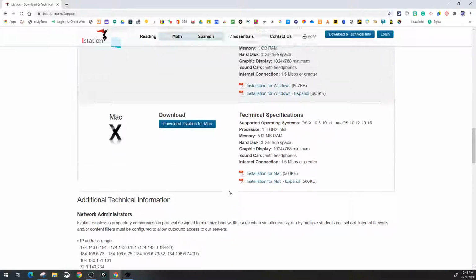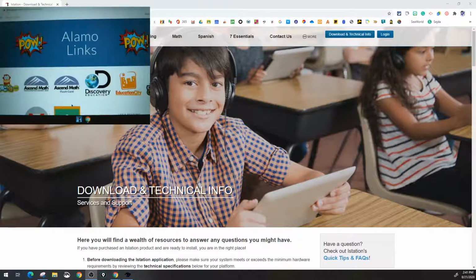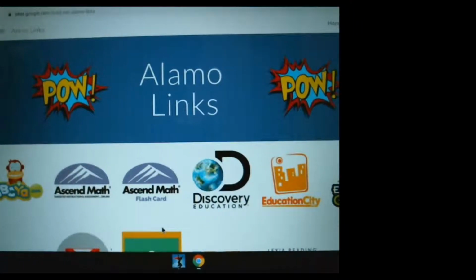If you're using a device that belongs to the school district, Istation has already been installed on the Chromebooks. And the way you know that it's installed is, I'm going to switch over to my Chromebook view. All right. So you can see right here on a Chromebook, and this is an Alamo account, you're going to have this little square, and that's the Istation logo.